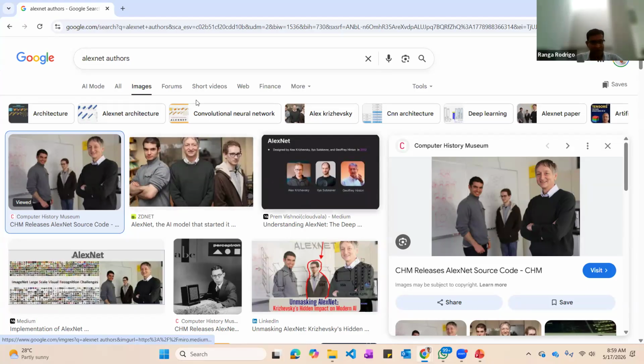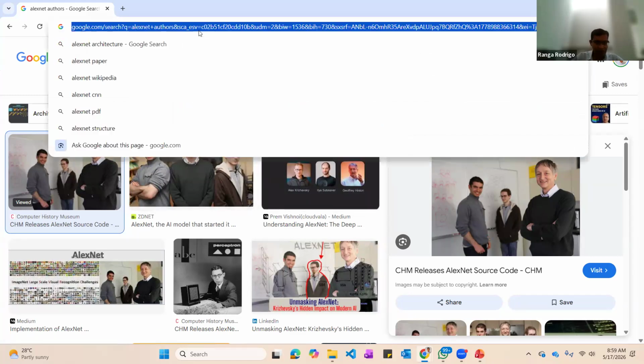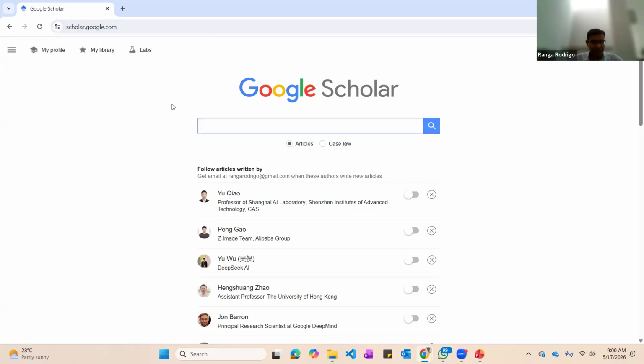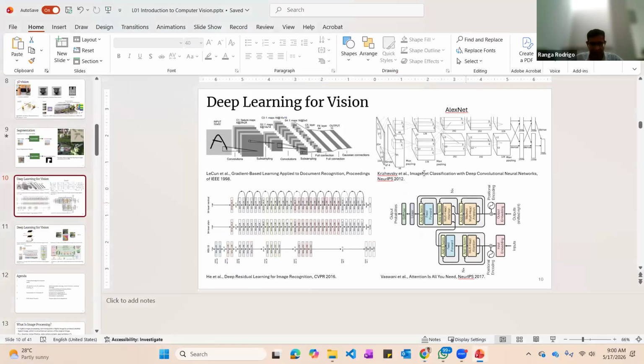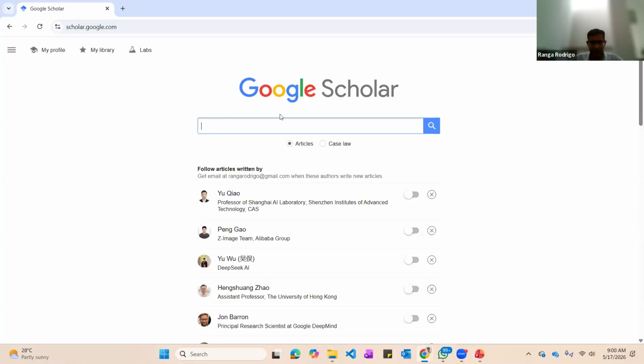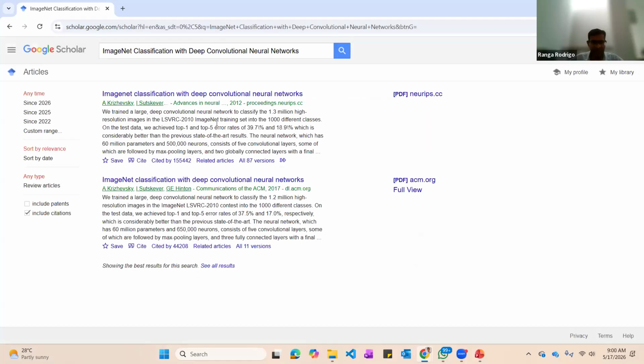If you go to Google Scholar and search for this paper, ImageNet Classification, yeah, this one, you can see that the paper has been cited 155,000 times. This is more than the citations the DNA paper has received.